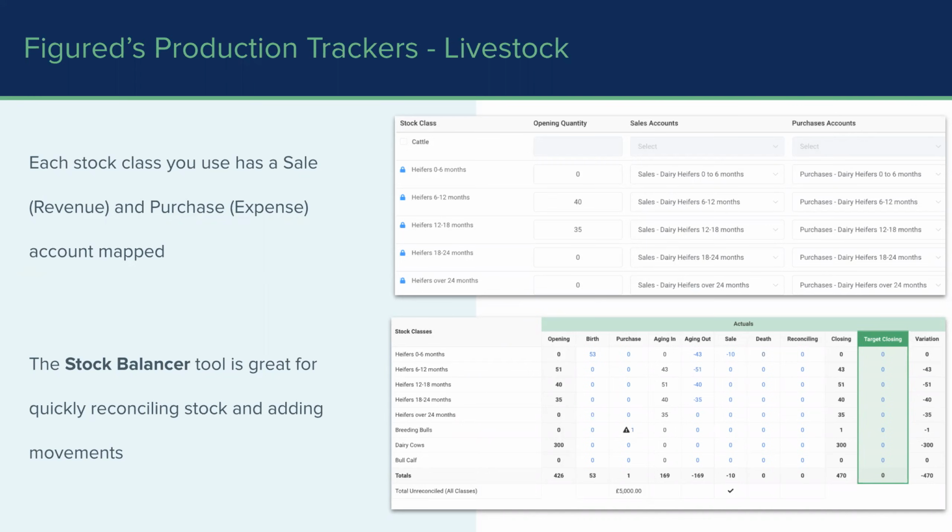But for each one that you use, you would set up a sale account and a purchase account, which is a revenue account for the sales in Xero and an expense account for the purchases in Xero. So we then assign those accounts to each stock class there, as you can see I've done with my heifers here. And that means we can track the stock movements between Figured and Xero. So that's key for getting your chart of accounts set up there in Xero, as we touched on before, because we really need to have these accounts set up in Xero before we go to Figured to set up our trackers, so that we can assign those accounts in there and get that set up.